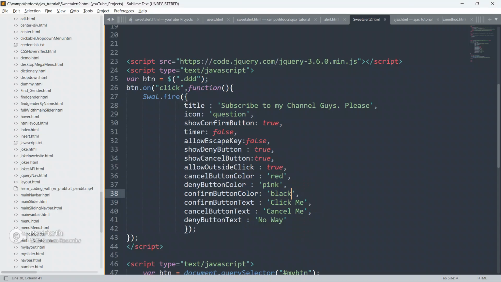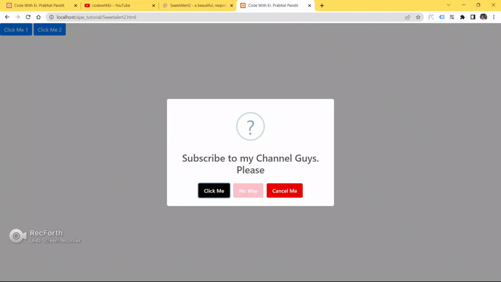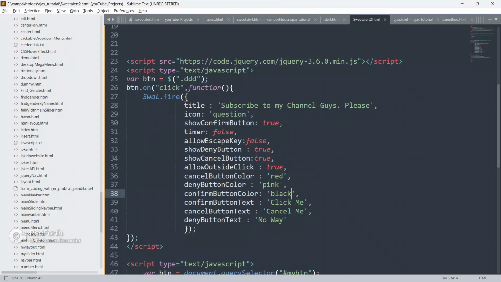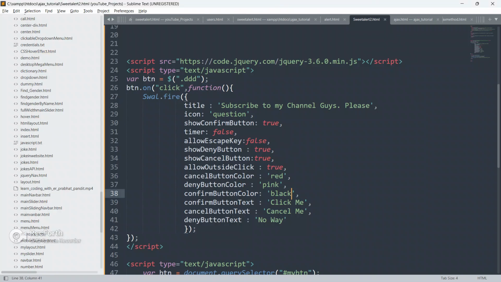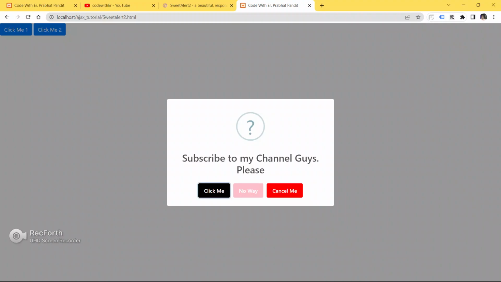Okay, so let's go to the code now, and see guys, now we are going to change this text, "click me," "no way," and "cancel me." We can change the text of this button also. So just go here, confirm button text. As it says confirm button text, as of now I have given "click me." So let's change this to "code with Prabhat Pandit."